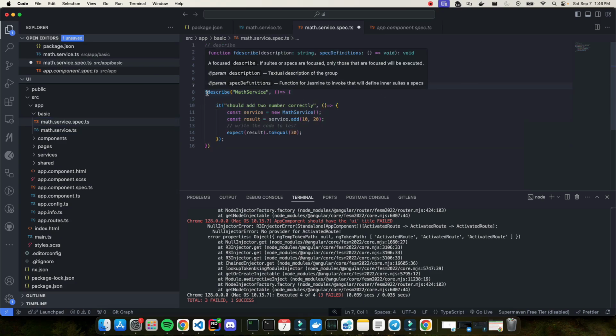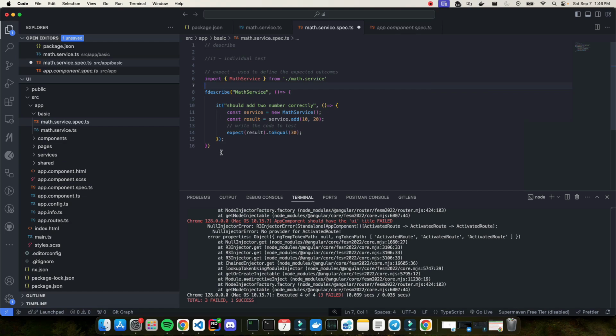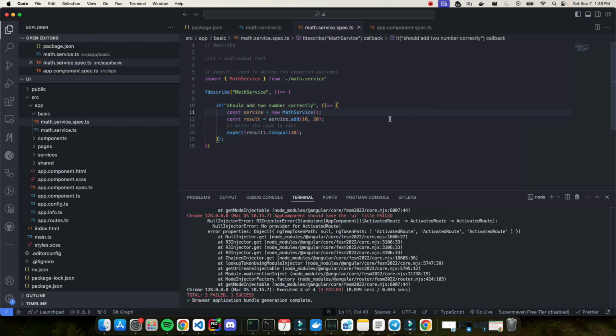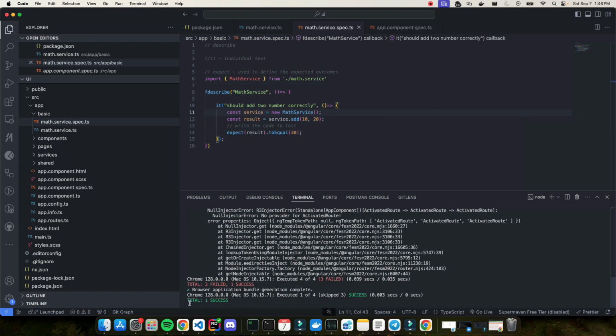So this F is nothing but fit. This will fit your test case, and only this one will run. Fix this describe and only run this. So can you see now? I have only one test case and this is a success.